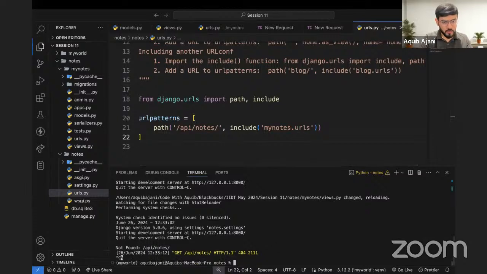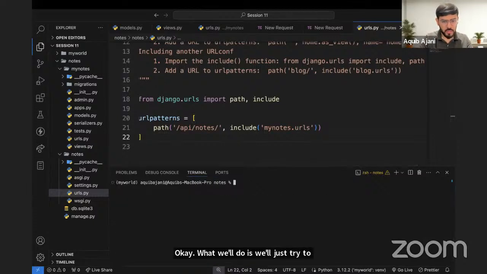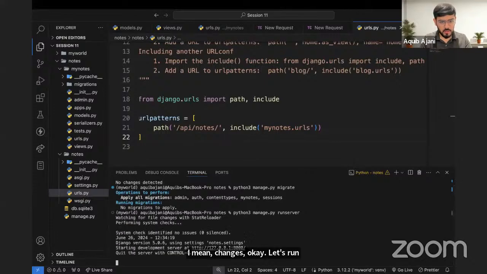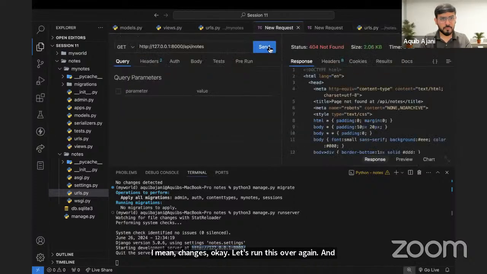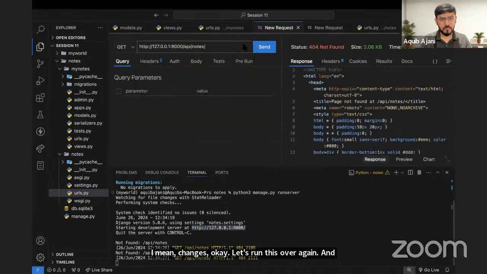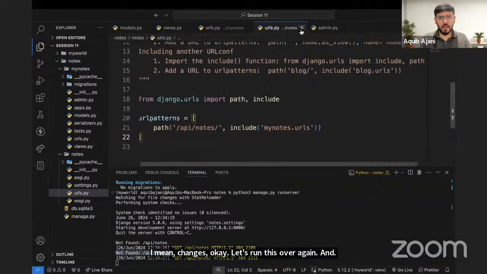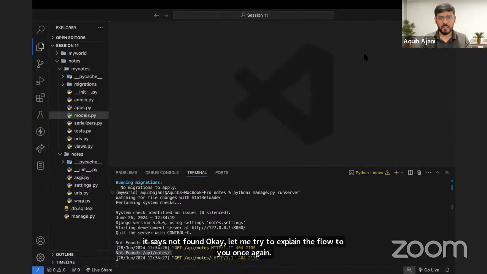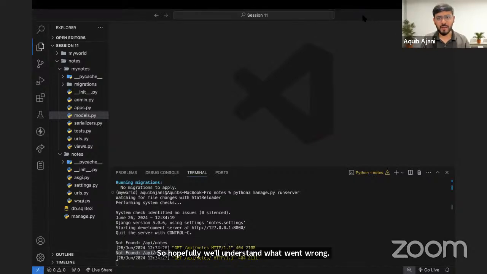Okay, what we'll do is we'll just try to run migrations once again. And changes, okay. Let's run the server again. And okay, it says not found. Okay, let me try to explain the flow to you once again. So hopefully we'll understand what went wrong when we go back to the flow.